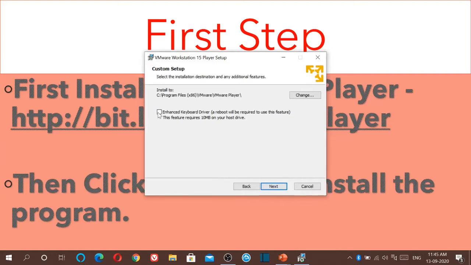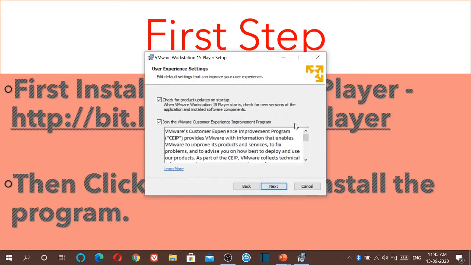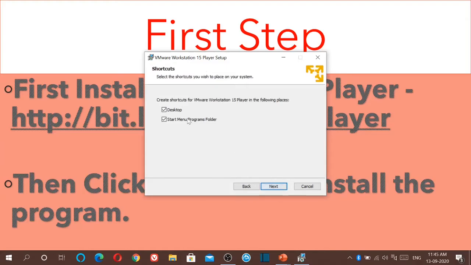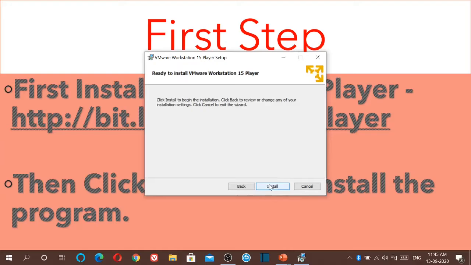And here we don't need the enhanced keyboard driver, but if you want, you can do it. It takes a reboot, so there is no need of it because the normal keyboard also works. Here the installation folder was there, and now I will click next. These are the shortcuts where the app shortcuts will be, and now click next. And when I click install, it will take some time.